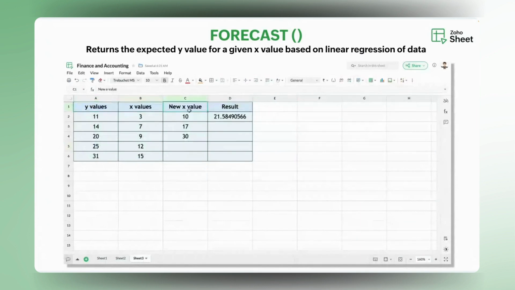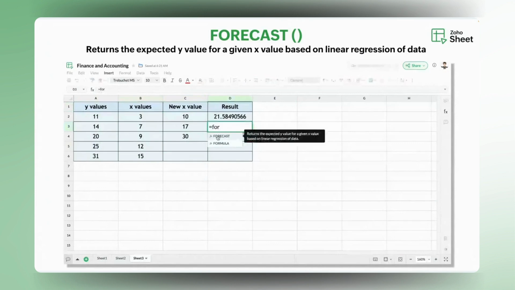Now my target variable is the new x value. I'm going to simply use the function with the target variable 17 to forecast the future linear regression. So I'm selecting the new value, then I'm selecting the range of y values and x values. As you see here, this function predicts the expected y value for the new x value.